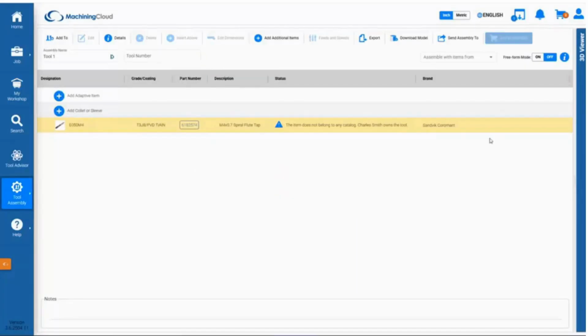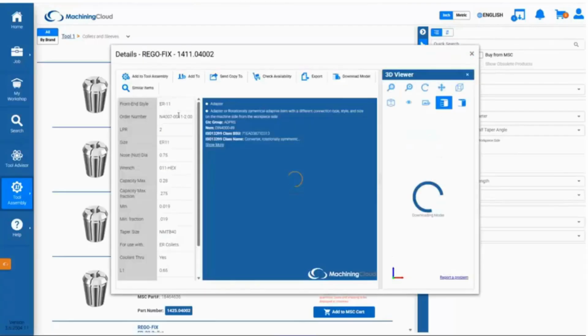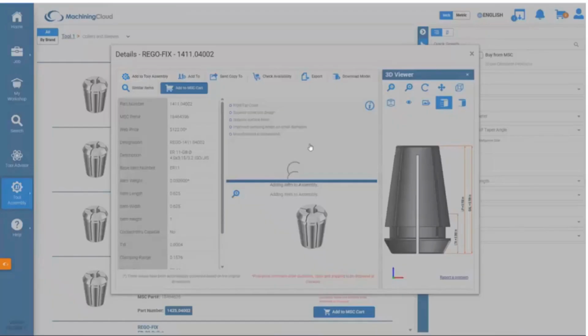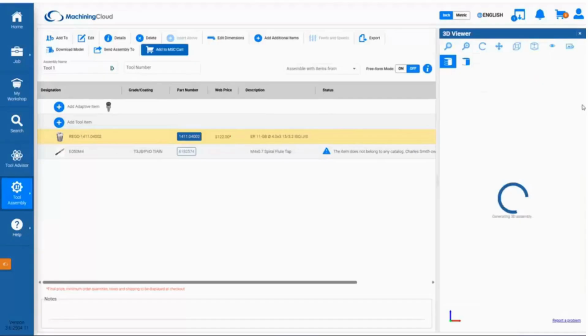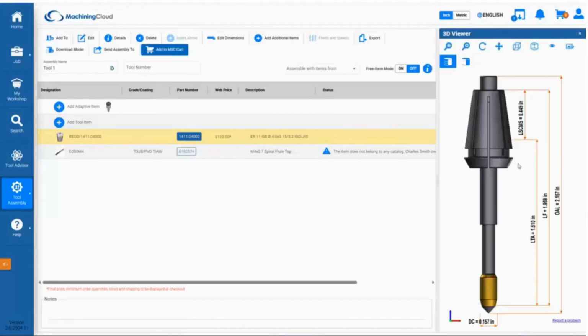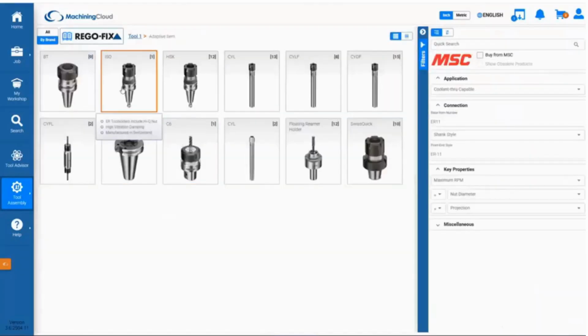So I can add a collet or sleeve from here. I'll just add this RegoFix one, add to the tool assembly. I can open up the 3D viewer to see whether that's been added, which it has, and then I can add an adaptive item. Now I might not want to use RegoFix again, so I can select that.